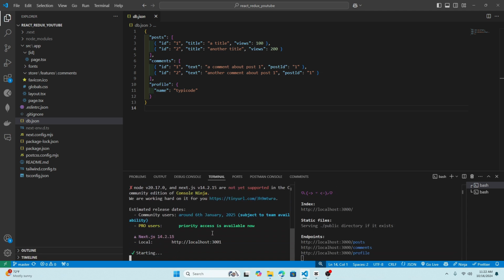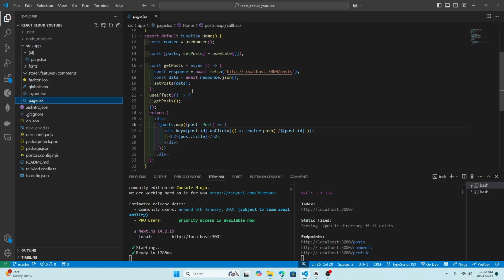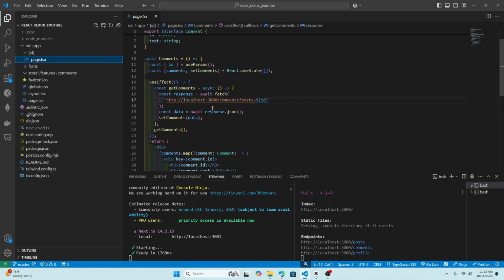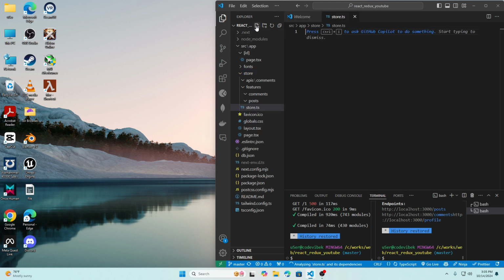Here I have a post page, and when I click on a post, you go to the comments page, and in the comments page we're fetching comments. Okay, in the web view, when I click on post, we go to comments. That's it. As you can see in the project structure, I've created a folder called store in the app directory. I've also created a features folder for the Redux Toolkit usage and an API folder for RTK queries. This folder structure is just my preference and you can do it differently if you want to.